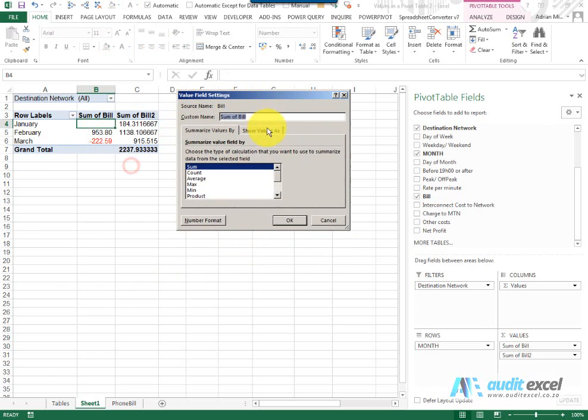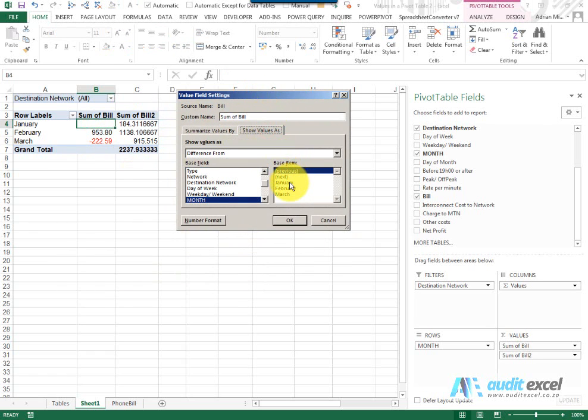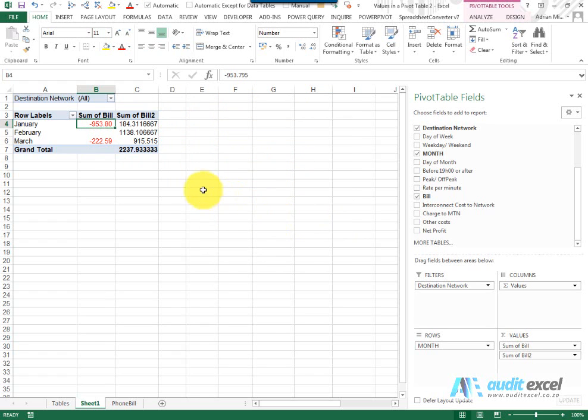If instead of doing previous, we then maybe chose, let's choose February as our base month, our benchmark month, when I say OK, what you'll see now is it compares everything to February. So February versus February is 0. January is negative 953 from February. And March is negative 222 from February.